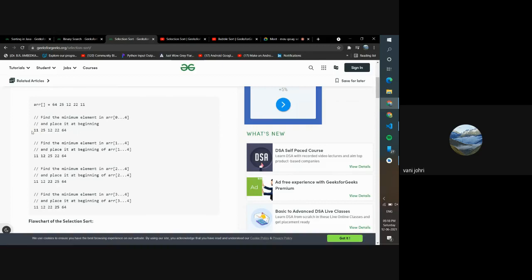Right, because we first need to get the element and then we need to start comparing it first with 25, then 12, then 22, then 64. Then we need to get the second element and compare it with 12, 22, 64.